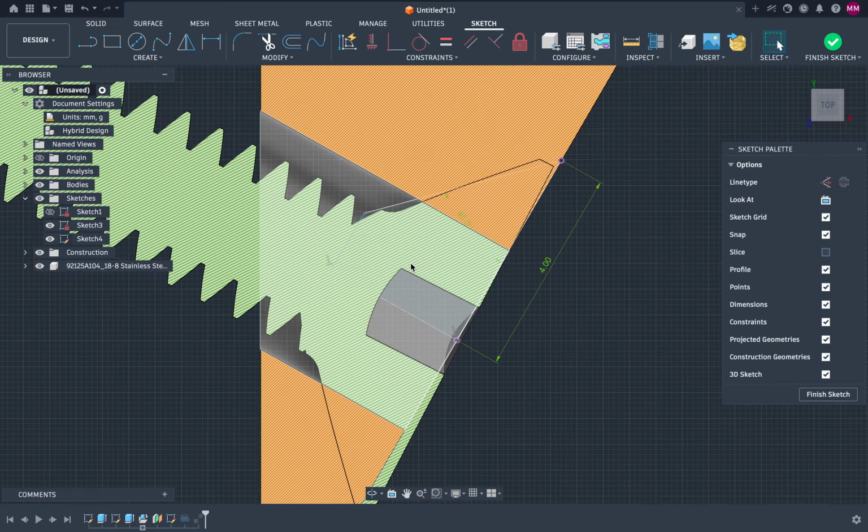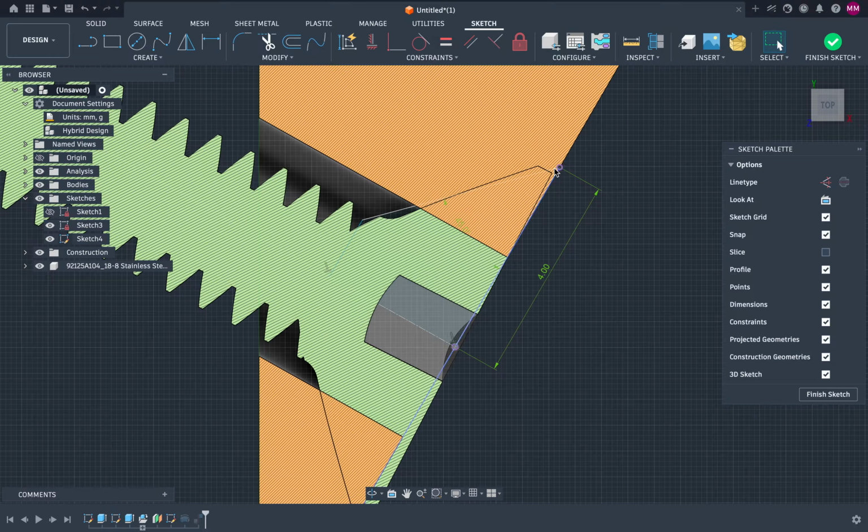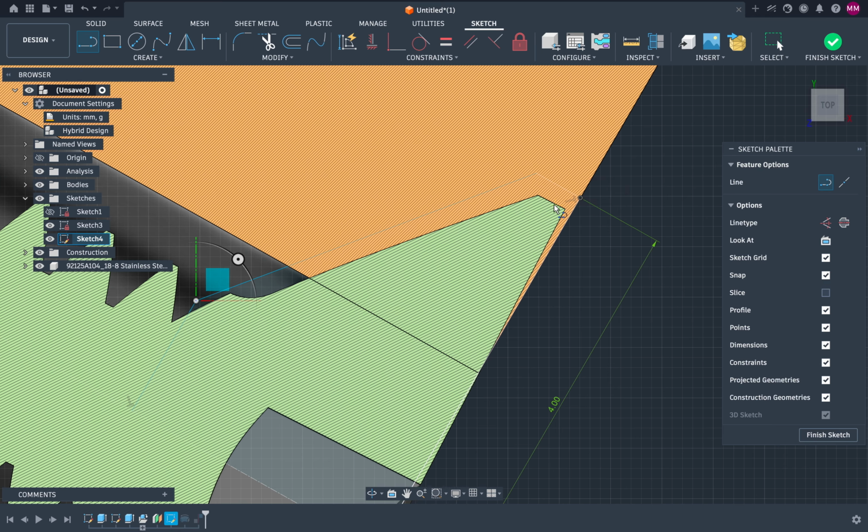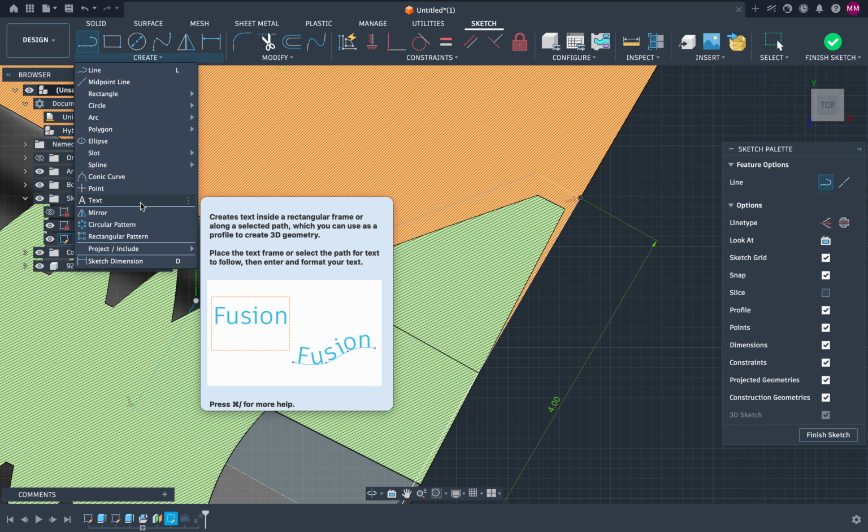So while it's here, we will need to delete this line and create a new set of lines. As you can see, I draw this little offset. And this little offset should be the exact same size as this. So let's again bring in the outside geometry.